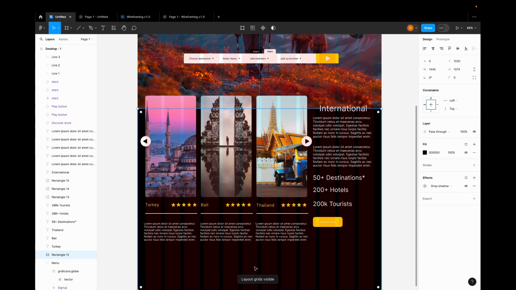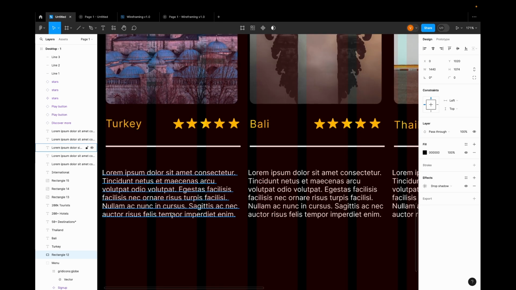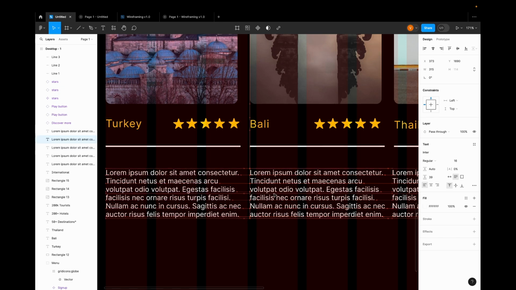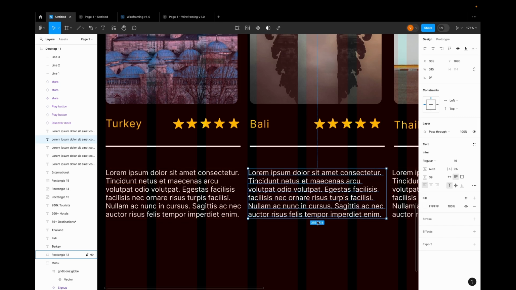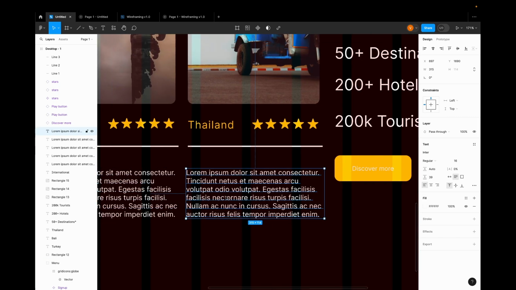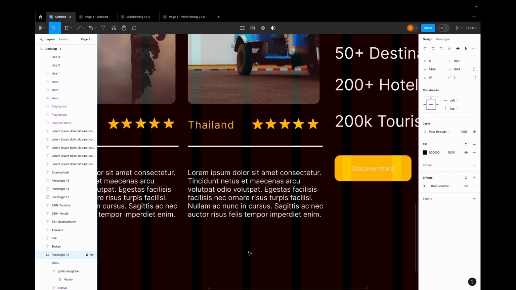Let me turn on the grid and see if all our placement is done correctly. I'm going to zoom in, align this properly with the grid. Okay. Yes, wonderful.